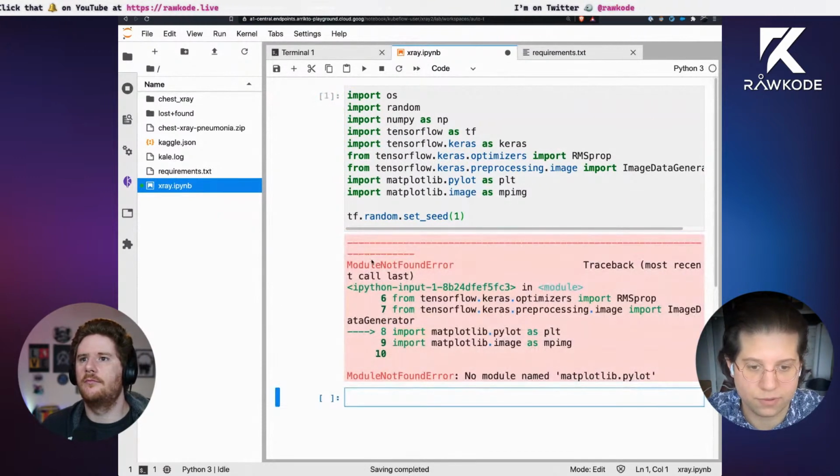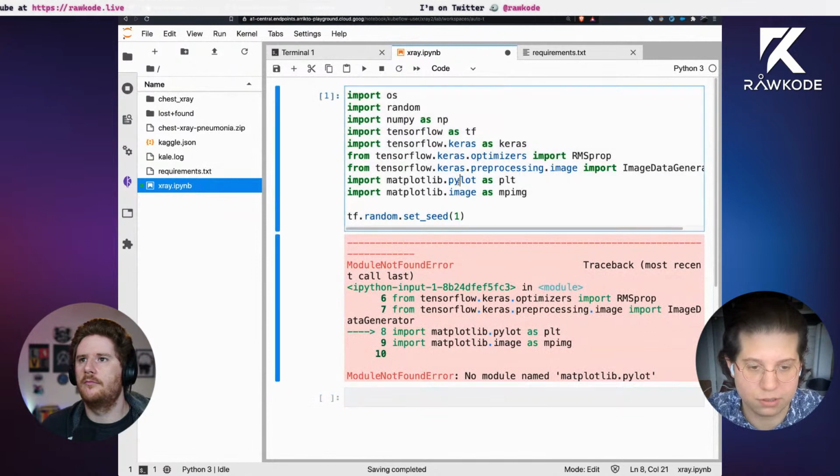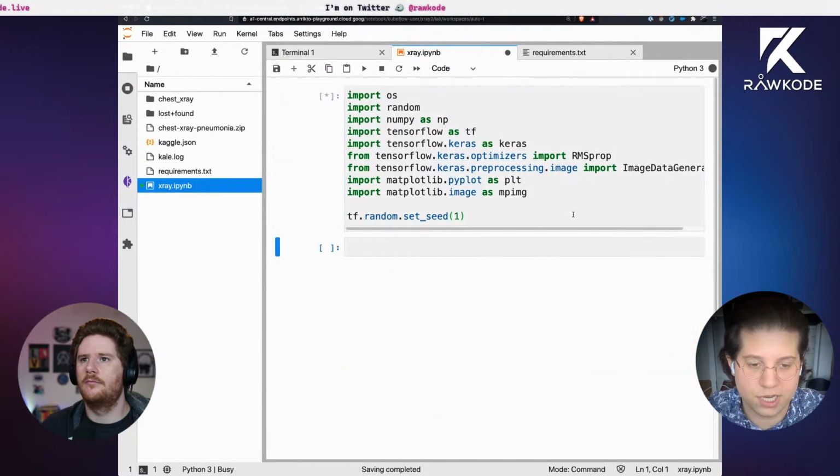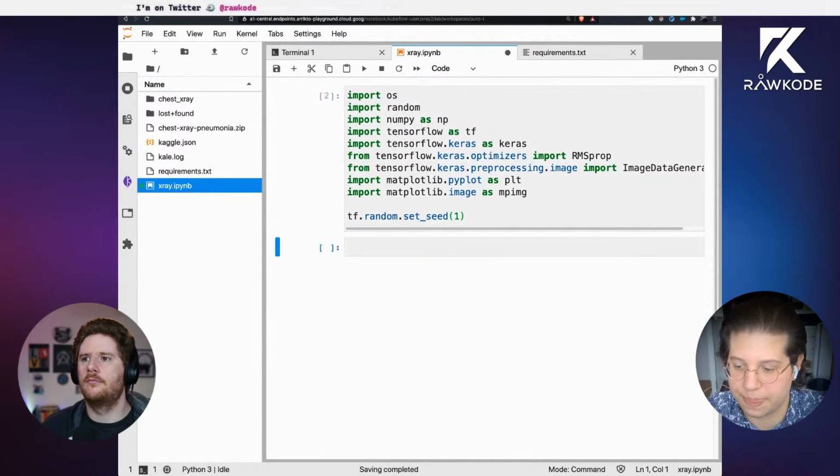No module found. Oh, because I missed a P. That's the thing I always have to tell non-computer folks: if the computer says you did it wrong, it's because you did it wrong.